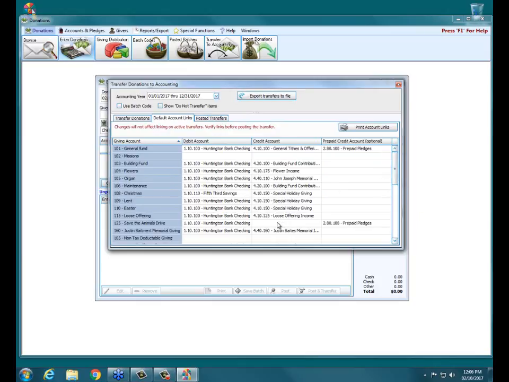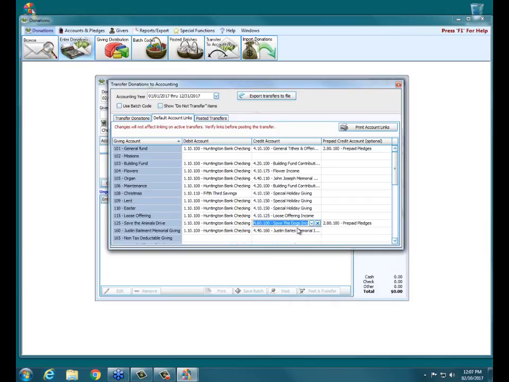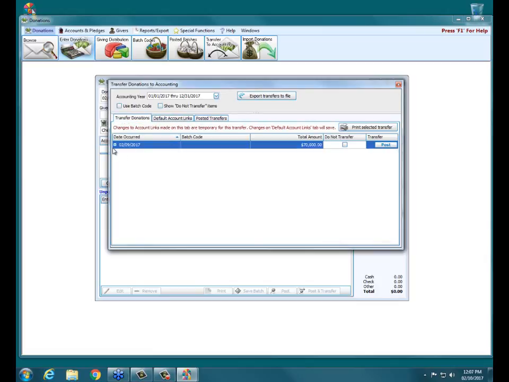So we just set up the save the animals drive on the transfer donations tab, but in order for it to remember the next time you enter donations to that account, you have to go to this tab, and then we'll find it again. Let's see, so save the dog's income, and you just select it from the drop down and move on to another field, and it's now in there, and it is going to be saved from now on. And then you can go back to the transfer donations tab and post it.